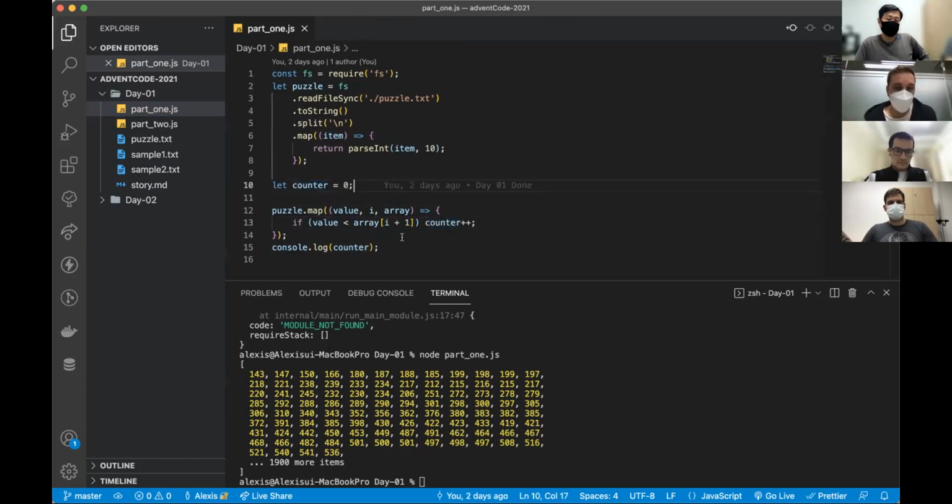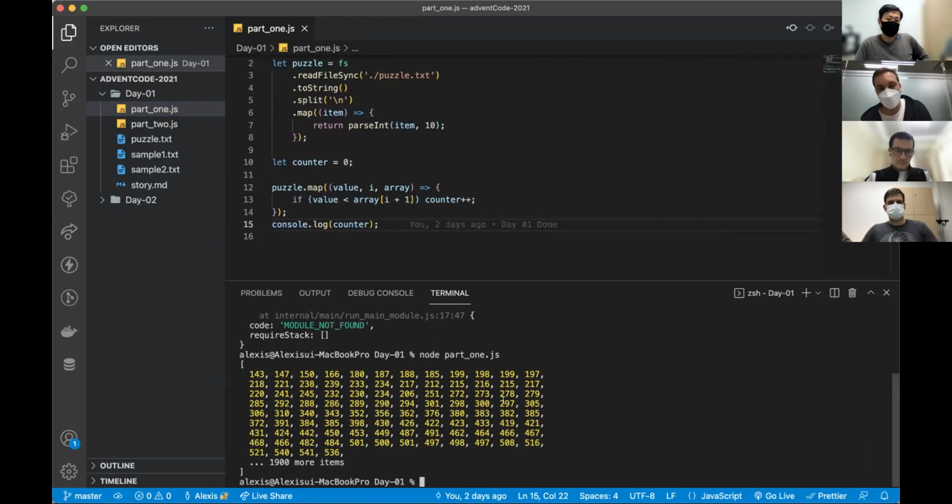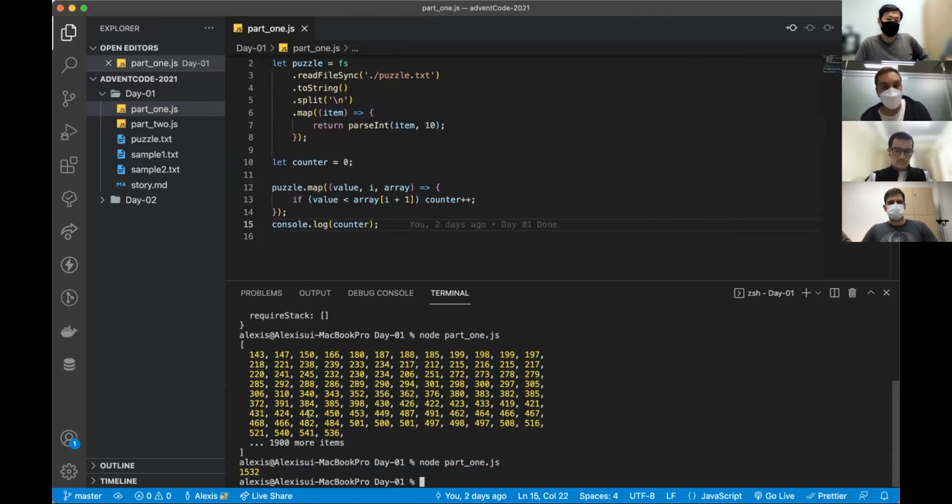I don't remember the result of it. I found 1,532 values which were bigger than the previous one. Okay, pretty simple, this one. All right. Yeah, very short code. You spent more lines of code importing and formatting your input data than actually solving for the answer.